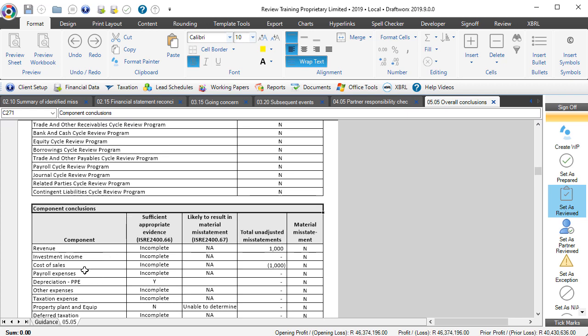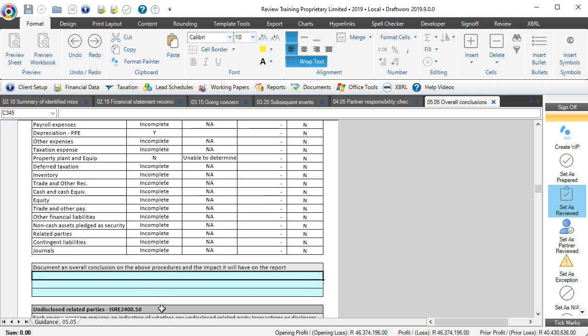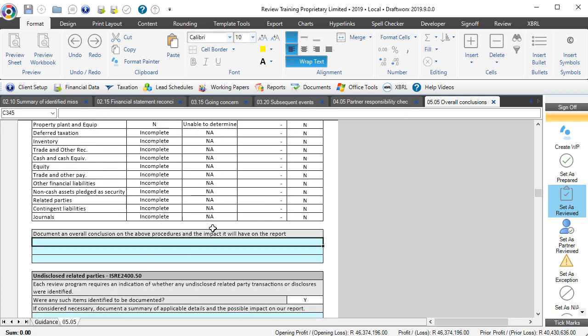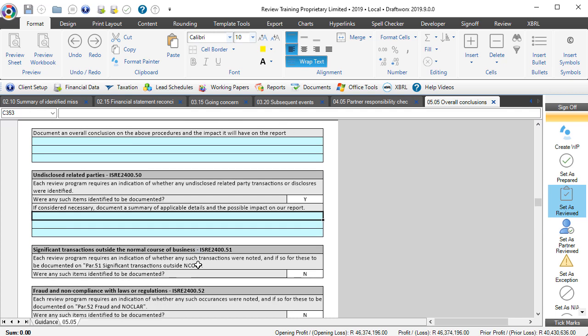Component conclusions. Okay, now depreciation, we got sufficient evidence. Now obviously these we didn't do the review programs for yet. We decided that in property, plant and equipment we were unable to determine if it is going to be misstated. There's our unadjusted differences. We look if there's existing misstatements on material. Document overall conclusions based on the above. Undisclosed related parties. Remember we had that working paper. We filled it in. Document any additional information.